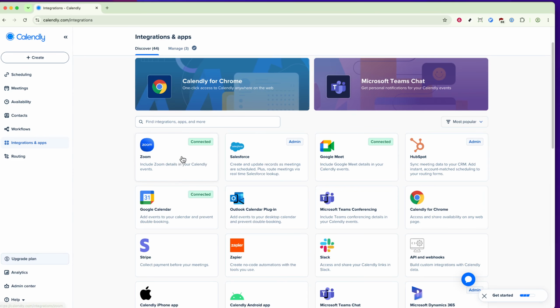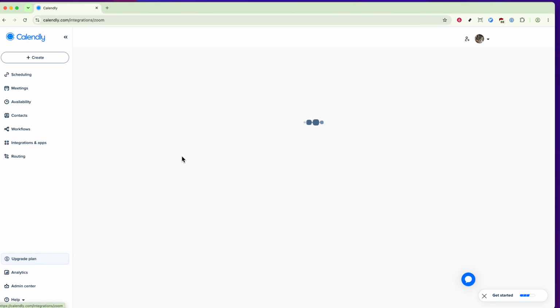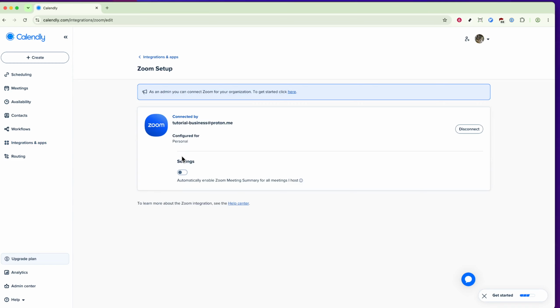Once you find Zoom, click on it. This step is essential because it begins the process of integrating Zoom with your Calendly account, which will make scheduling virtual meetings seamless. From here, follow the on-screen prompts to connect your Zoom account to Calendly. The system will guide you step by step, and you may need to log into your Zoom account to complete the setup. Once this connection is made, Calendly can automatically generate Zoom meeting links for any events you schedule. This is a huge time saver and ensures there's no need to manually create and share meeting links later.